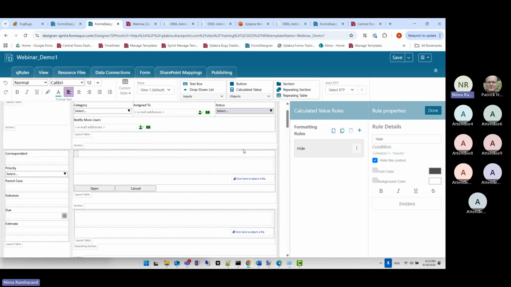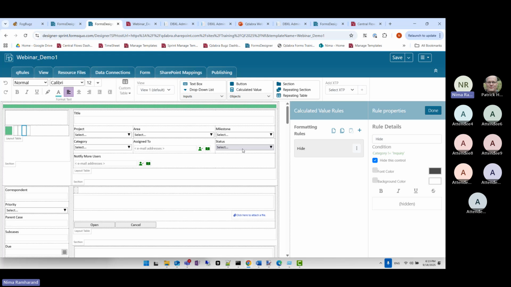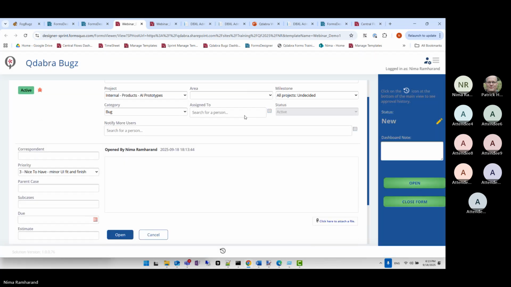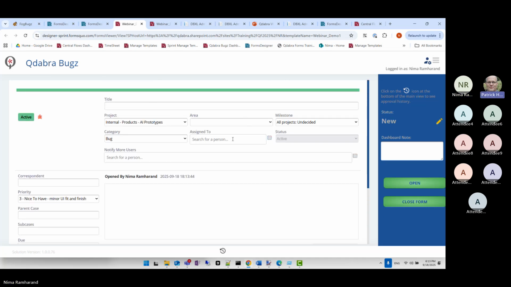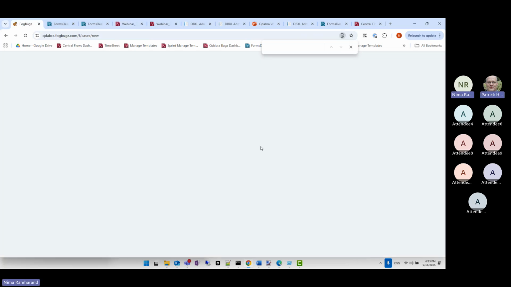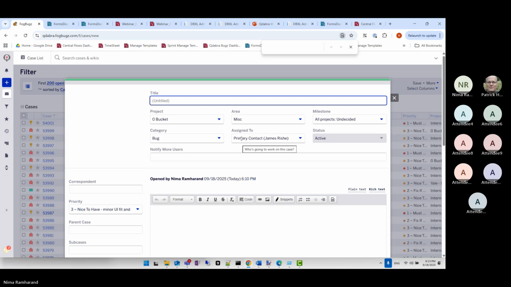So this is one of the other features we add to FormsDesigner. That's it. I just create this form using the FormsDesigner without InfoPath. And if I open this form, this is our form. Can you show us the FogBugz previous version? It's really similar. Yeah.